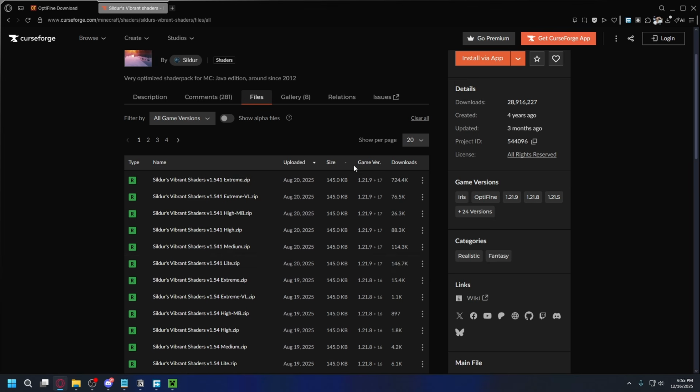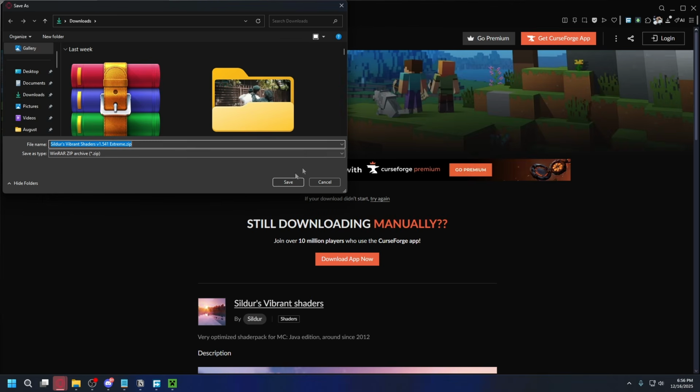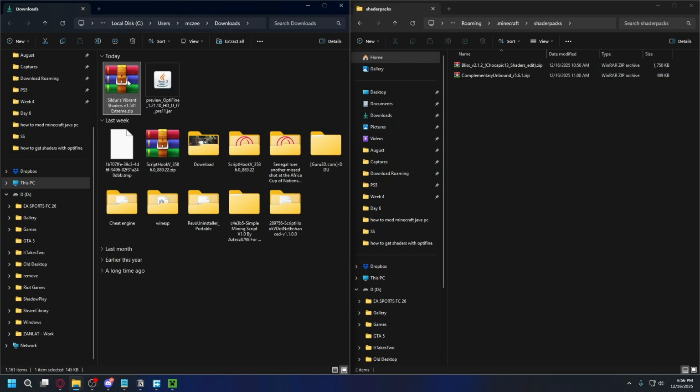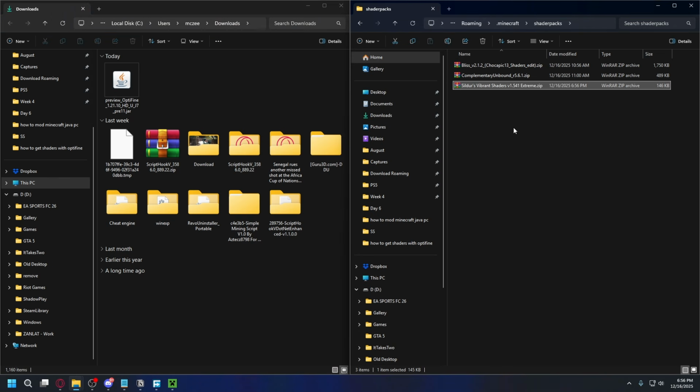And another thing to keep in mind is the game version. Make sure it's compatible with the OptiFine you installed. So I want to download this. I can click the three dots on the right, hit download file, save it somewhere on your PC, hit save, and the download will start. After you finish downloading, go to your downloads folder and you'll have your shader pack in a zip file. To install it, you just need to drag and drop it into the shader packs folder inside your Minecraft installation folder. Just like that, and that's done.